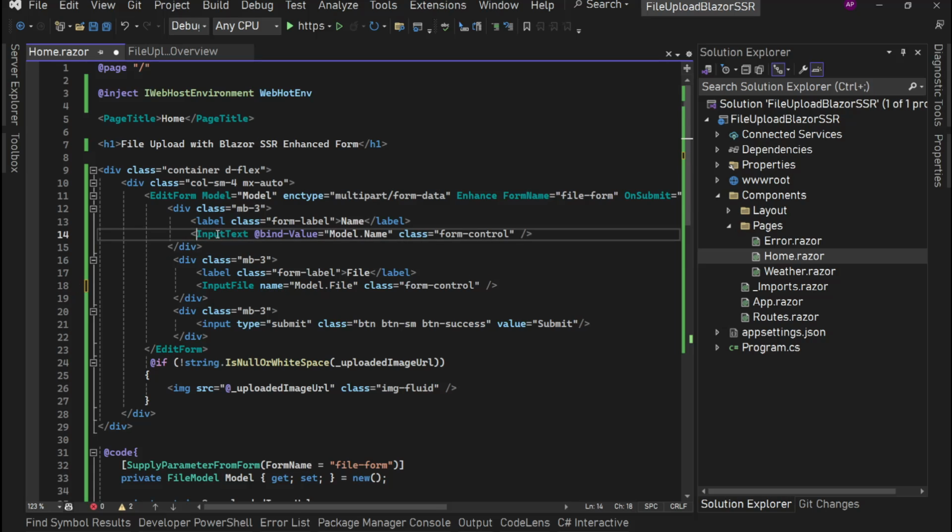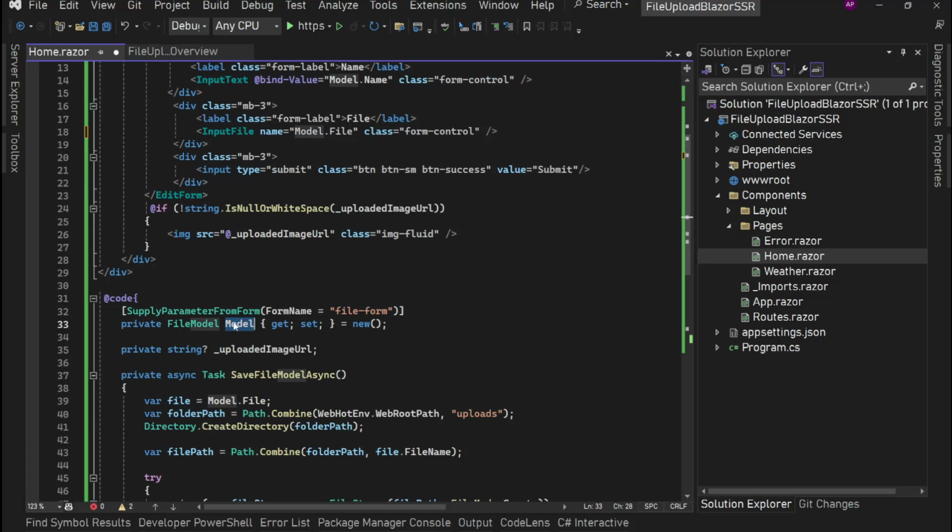So for our other input text, input checkbox, input radio, input text area, all the input select, all those, Blazor automatically generates this name attribute on the basis of this bind value. But for input file, Blazor does not generate this name attribute. So for this, we need to explicitly generate this. So this is going to be name, and then this model.file, and this model is actually a model name we are using. And then file, this is actually a property which we are using, right?